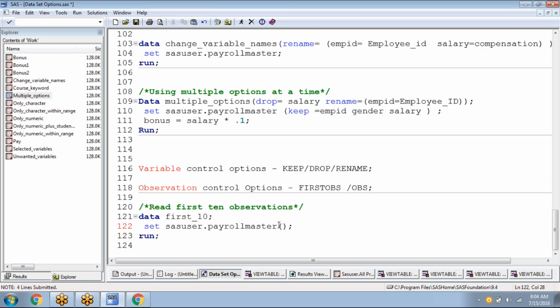You cannot write it after the output dataset name. You have to mention it only after the input dataset name. So let's write here FIRSTOBS equals 1 and OBS equals 10. First OBS stands for from which observation onwards you want to read the data.